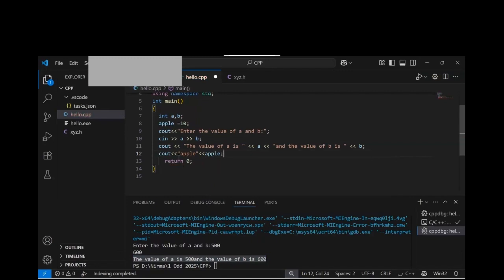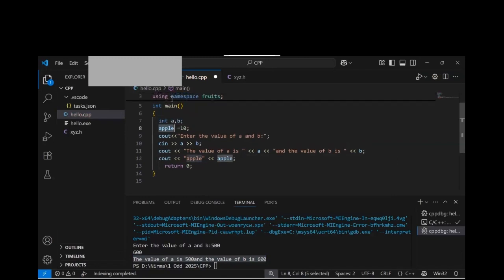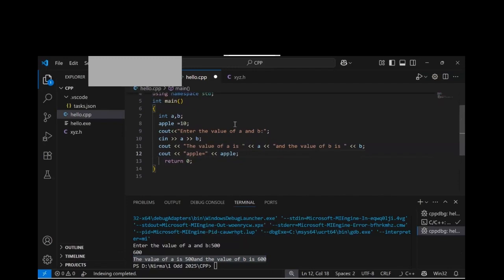So now we are printing the value of apple here. Here apple was an identifier. We did not declare it here, but where did we declare it? In the fruits namespace. We are using that namespace over here, and hence we are able to use this apple directly. So this will print apple equals to 10.